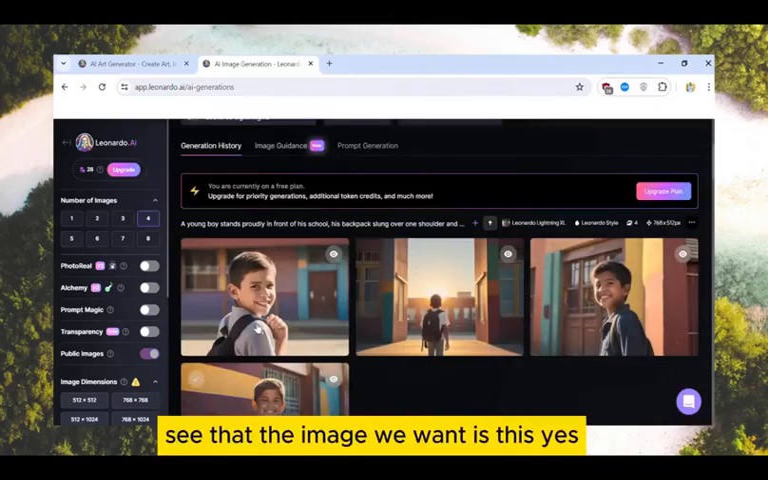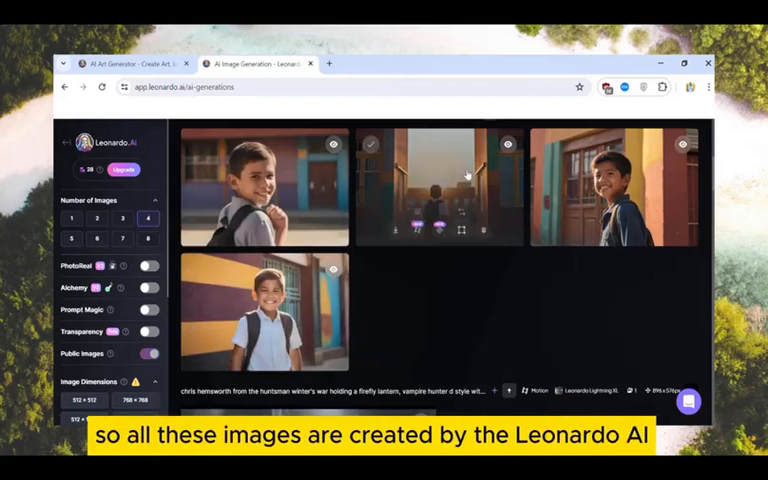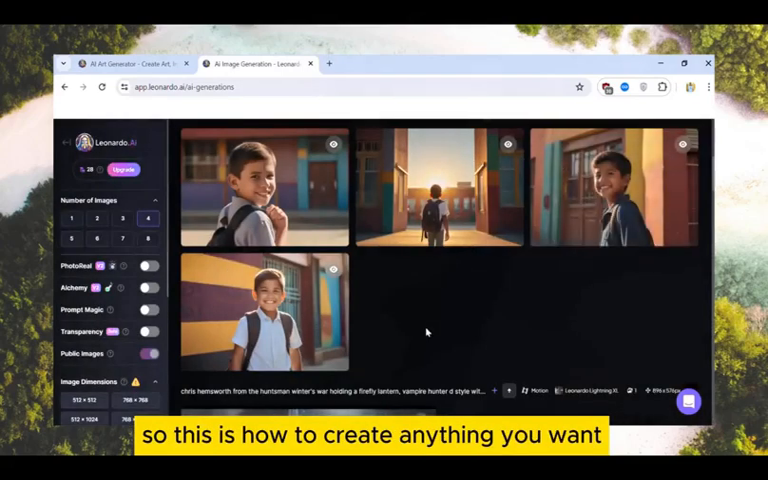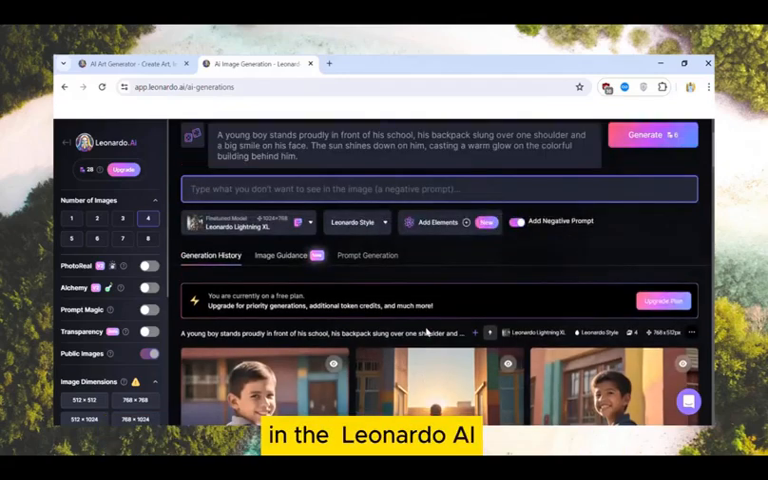See that? The image we want is this. Yes, Leonardo AI created the image. So all these images are created by Leonardo AI. You see that Leonardo AI created this image. So this is how to create anything you want when you want to create new stunning images in Leonardo AI.